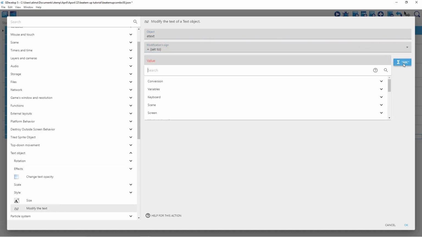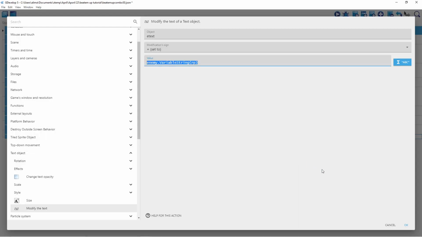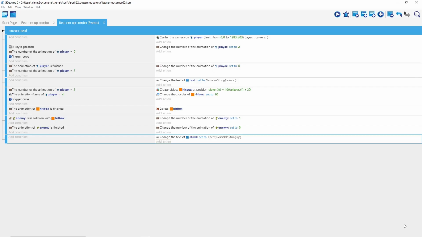So we'll go to this button here. And what we want is common conditions for all. Since this is an object variable, we'll select variables here. Then we'll select object variable. It is the enemy, and it's that variable there. So then we'll select apply. Then we'll select OK.